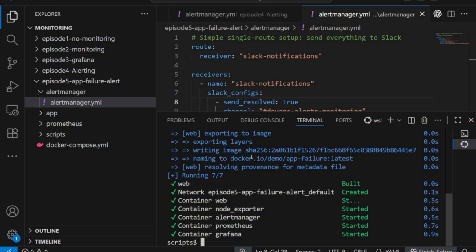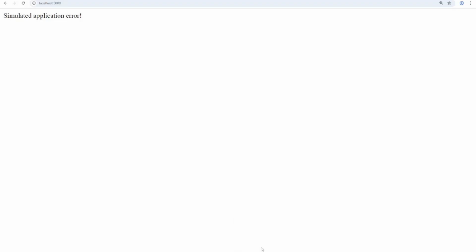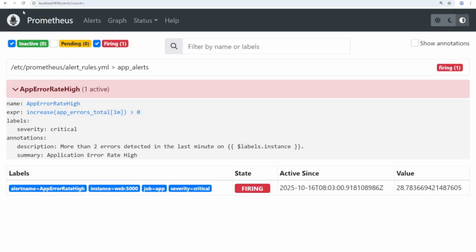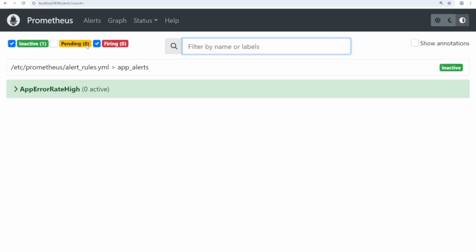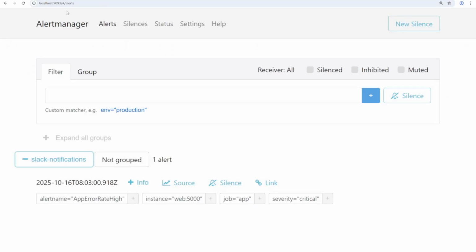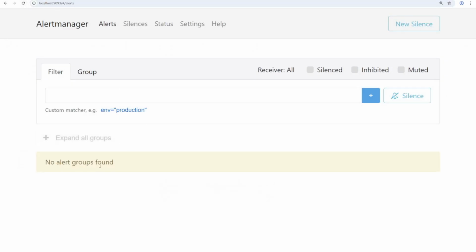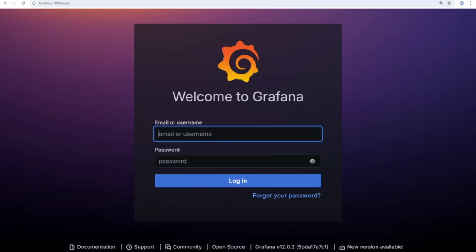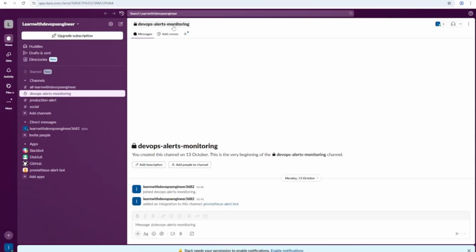Our containers started successfully. Now let's jump back to our browser and see if they are available. So I can see the application running on localhost 5000, followed by Prometheus, where I'm going to refresh this page. I can see Prometheus as well, and also I can see the alert rule inactive. Then we have Alert Manager, no alert groups found. We have the Grafana dashboard, and then we have our Slack channel where we are going to receive the messages.